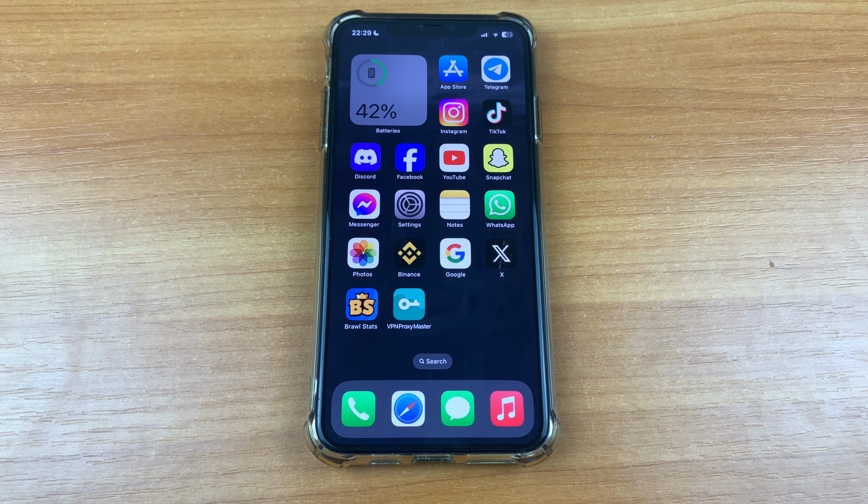In this video I want to show and tell you how to screen record on iPhone.